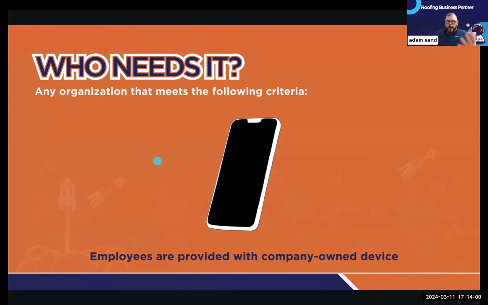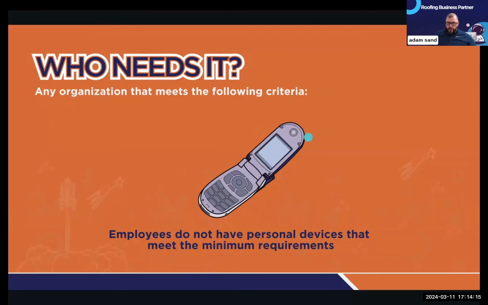So who might need this? Well, if you have employees that are provided with a company-owned service. If you provide these phones for them already, like a lot of you are already doing. I know I did. I found it easier because I know how some people are. They have a phone that looks like this, and their phones did not meet the minimum requirements for the tools that we were using. And it just became a problem. It was easier to just provide the equipment.